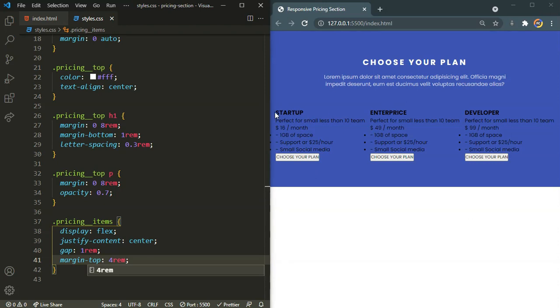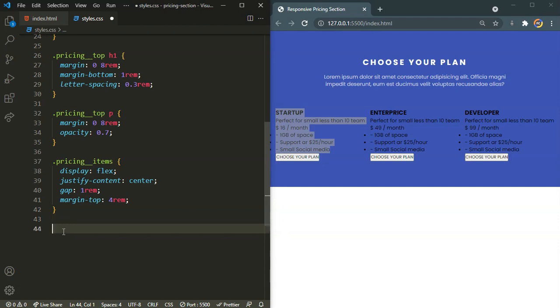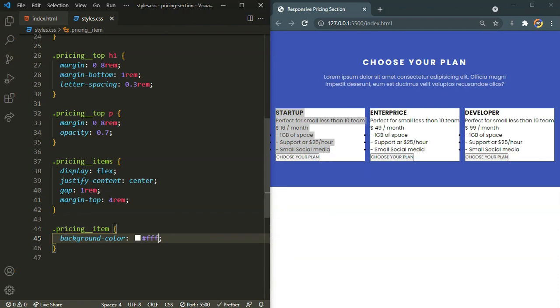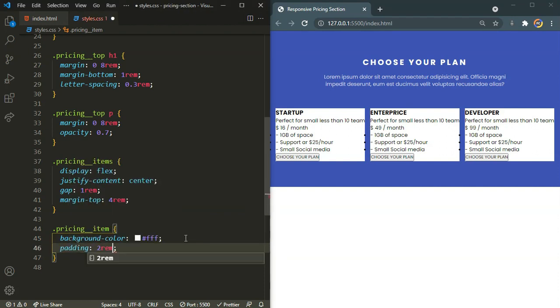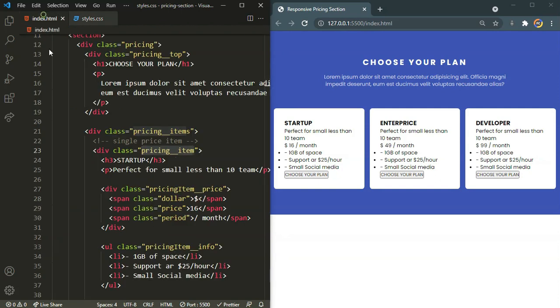Okay, now it's time to target each and individual price item. Let's target the pricing item. For that, I'm gonna say background color of white. Okay, there we have our background color as white. Padding inside 2 rem. Okay, and border radius of 0.5 rem. Okay, now let's target the h3. That's going to be this one, which is inside the price item and this h3.